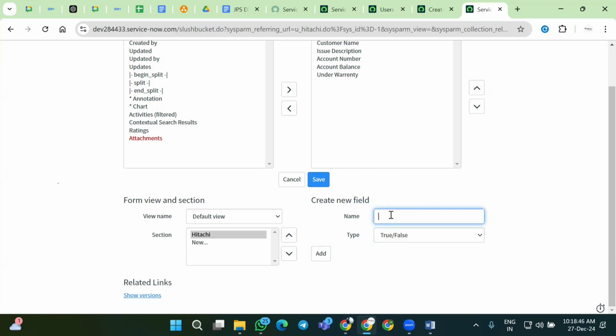One more thing. Purchase date. Which data type should it accept? Date and time. Yes, perfect. Purchase date.